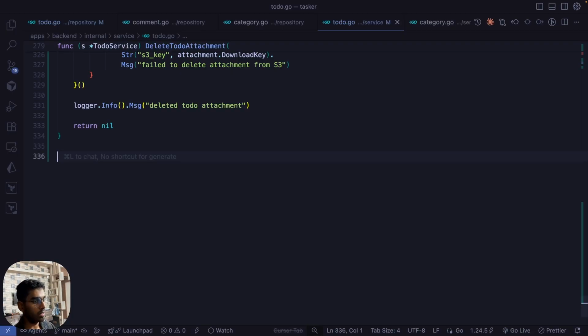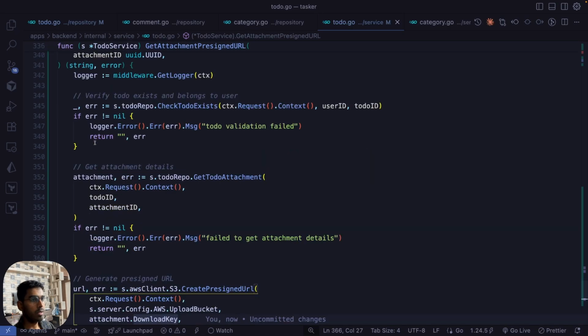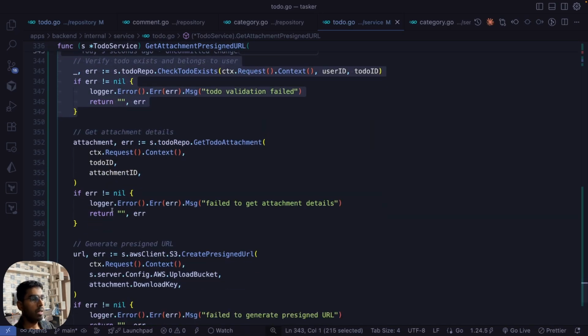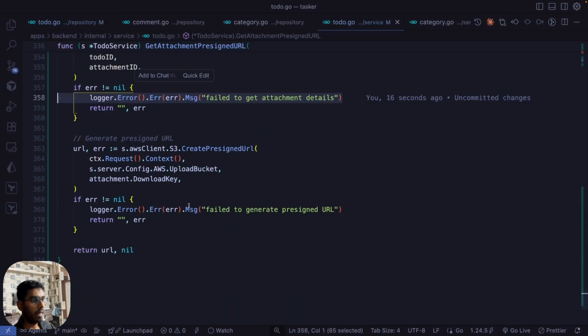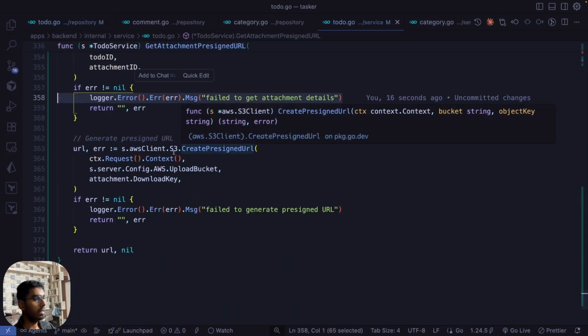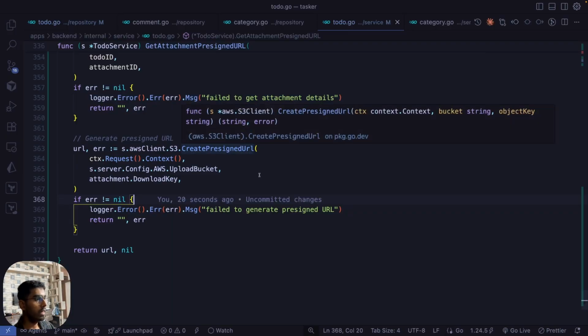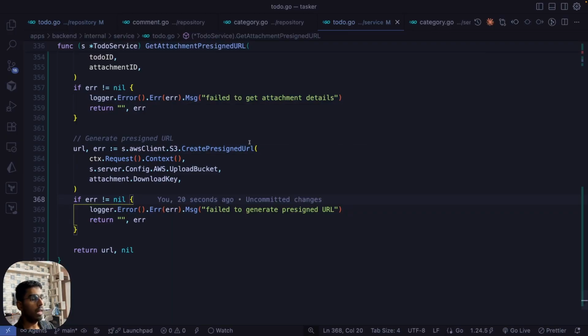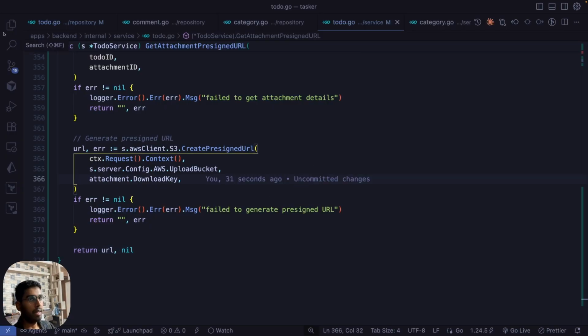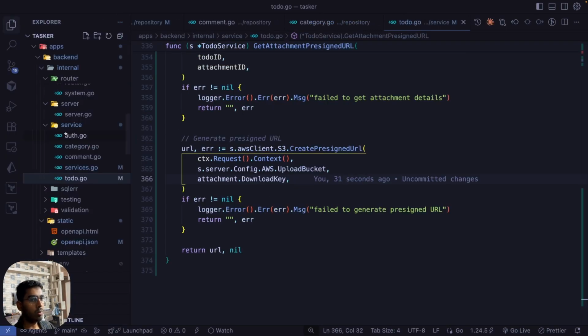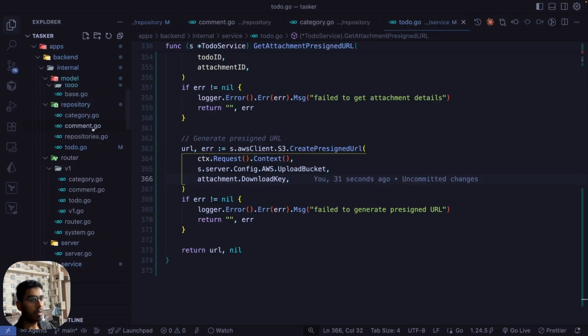implement the download functionality, which is going to look like this. First, we check whether the to-do exists or not. Then we try to fetch that particular attachment. If we cannot, we return from that point. In the end, we call this function that we created in our S3 client to create a new pre-signed URL. And finally, we return the URL back to our client, which it can use to download the file or access the file. And finally, we need to go to our handler layer to add the methods here.